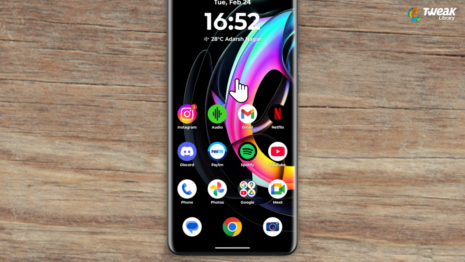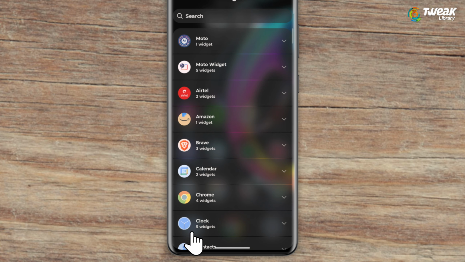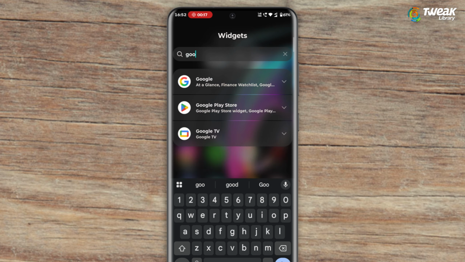Find an empty space on the screen and press and hold on that empty area for a few seconds. A small menu will appear. Tap on Widgets. At the top, you will see a search option. Type Google in the search box.